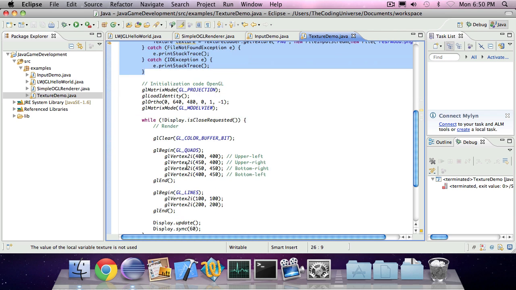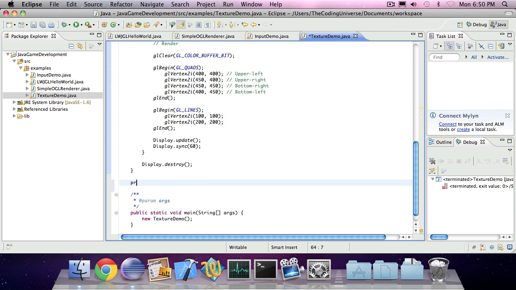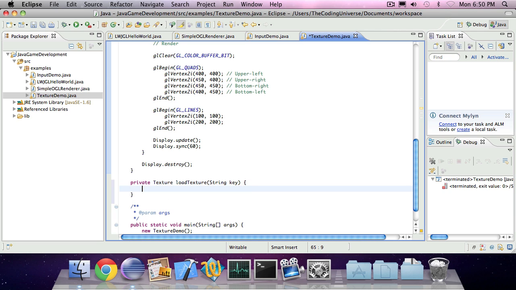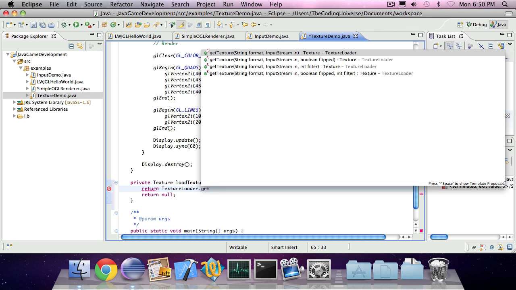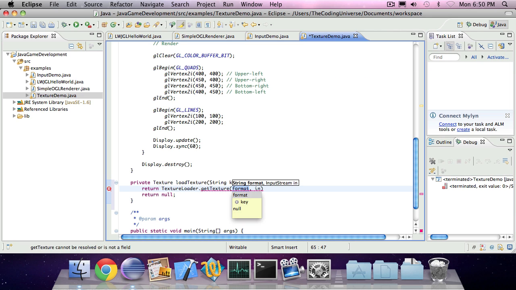Now, for convenience's sake, we're going to create another method. We're going to call it loadTexture, and it's going to take a key, a string, as parameter. Let's place return null as the last statement. And in here, let's say return TextureLoader.getTexture PNG, since all our textures will be PNG files.